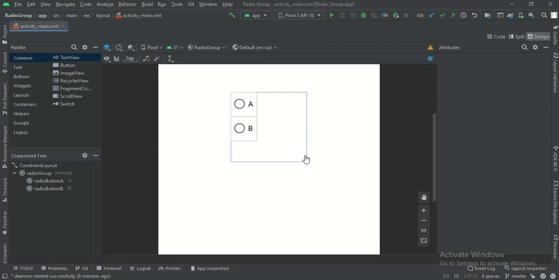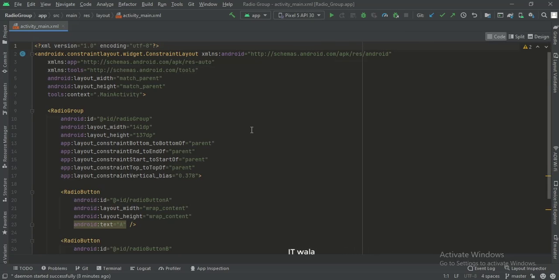This square bracket is the radio group. And inside the radio group, we have two radio buttons, A and B. Let's see the code.